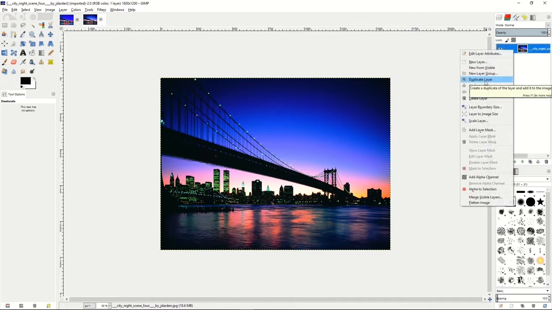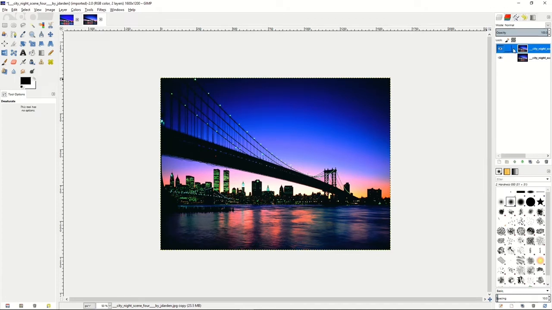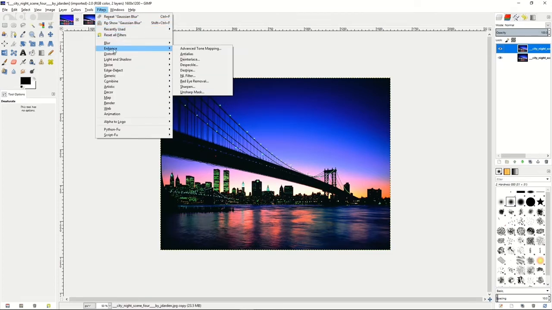We'll create a duplicate layer of the night scene. And what we need to do is create a special enhancement filter called Advanced Tone Mapping. Now, this doesn't normally come with GIMP, so I recommend that you go find a plugin for Advanced Tone Mapping. It's very easy to find on the internet. GIMP itself has a repository of plugins where you're able to find Advanced Tone Mapping. And once you get that and install it into your GIMP plugin folder, you're going to go into GIMP and use Enhance, Advanced Tone Mapping under the filters.